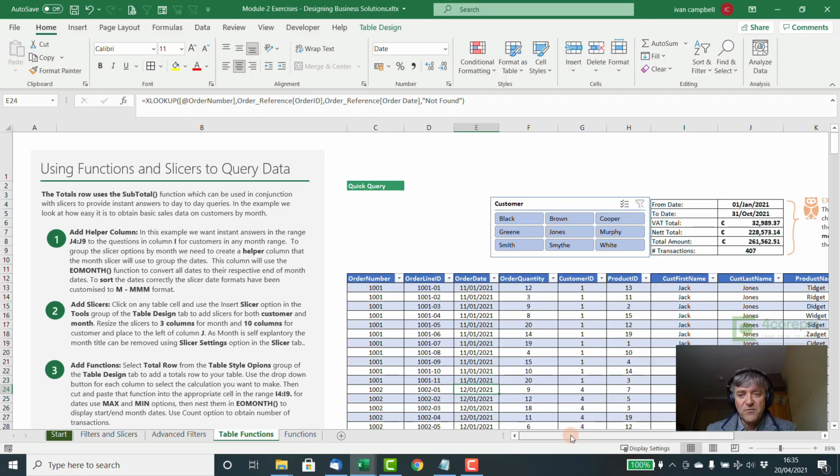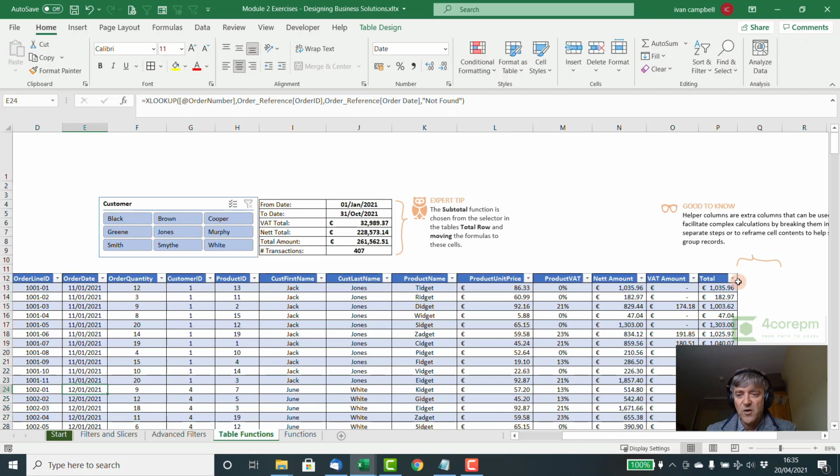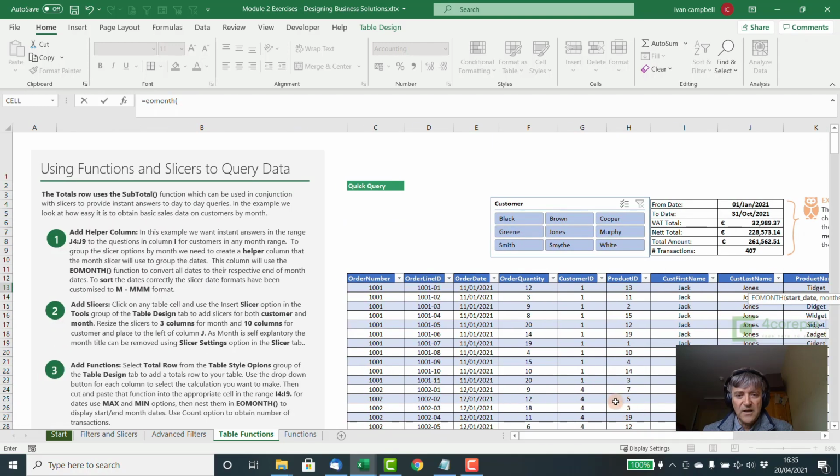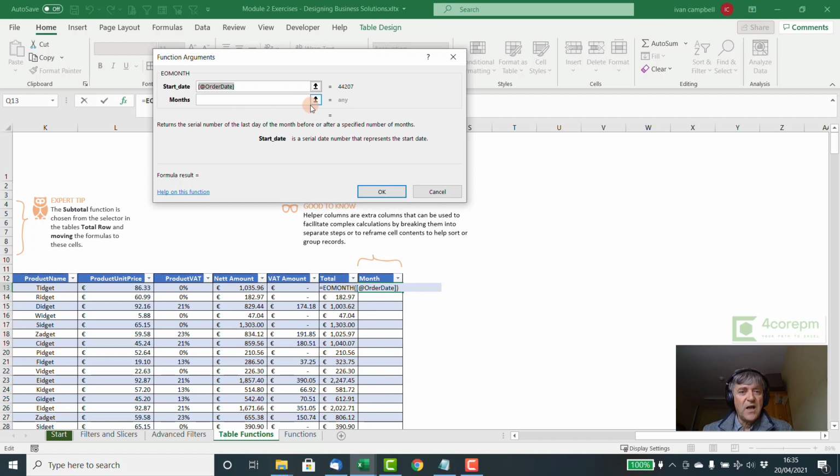So how am I going to do that? Well, it's very easy to add an extra column. I just go in and call it month. And now we're going to just do end of month. And now the start date is this, and we'll just go to the function wizard so we can see it. The start date is the order date, which is fine, and the number of months is the current month, so the current month is month 0, and that's fine, and it shows me the date there, which is 44227, the numerical value for the date.